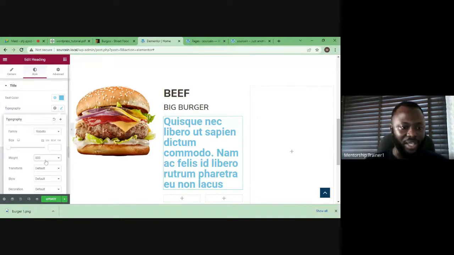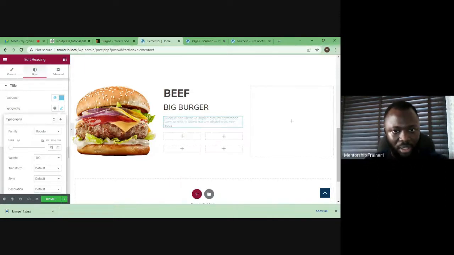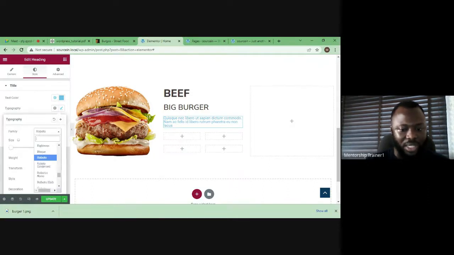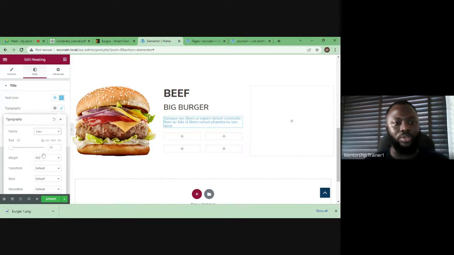So the typography here is 15. Sorry, the size is 15. All right. Then the weight is about 400 or thereabouts. Then the font that we used is Lato. We use Lato.